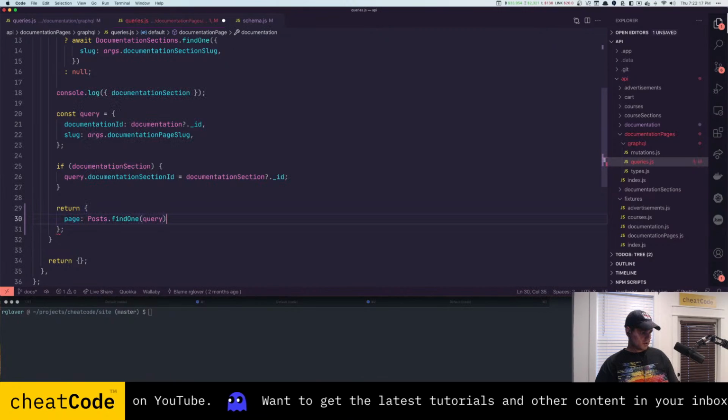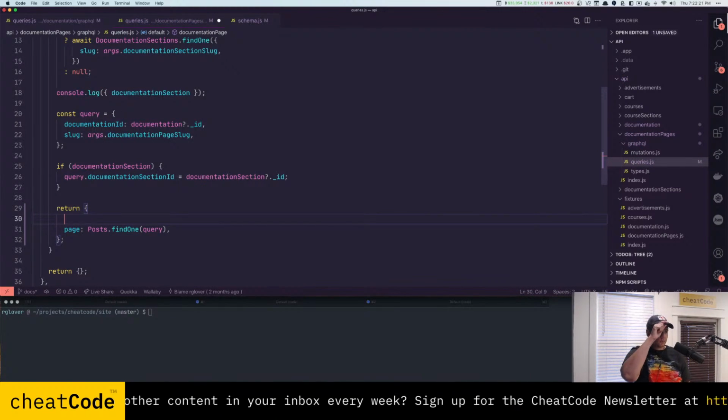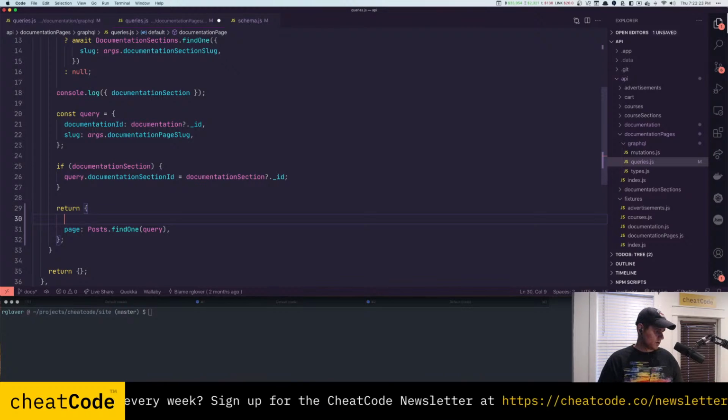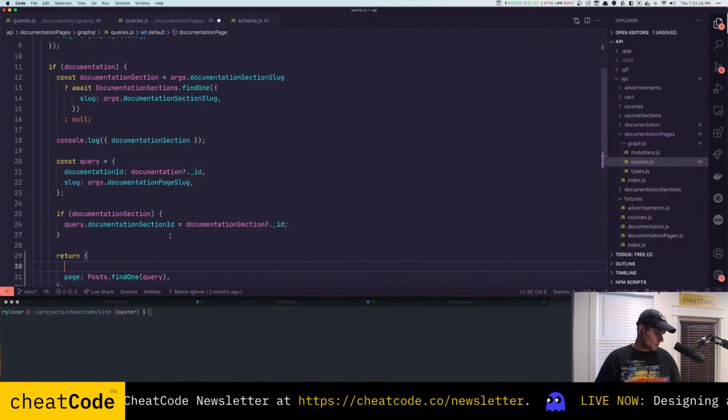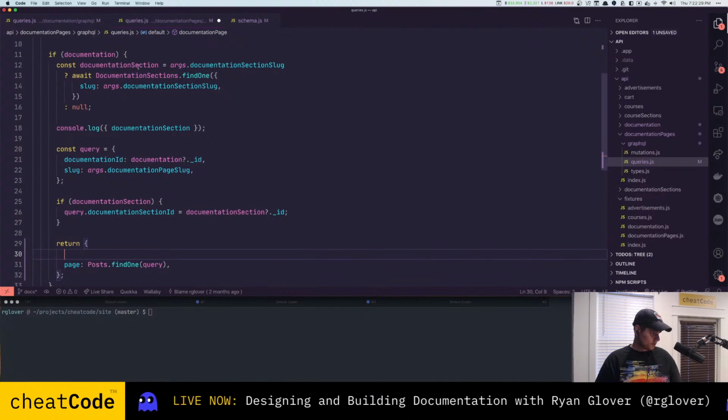I'm gonna say page. Now this is gonna require us to mess with our GraphQL types a little bit, but it's gonna make this whole thing way less stressful to deal with. So section, you're in scope. Yes, you are.